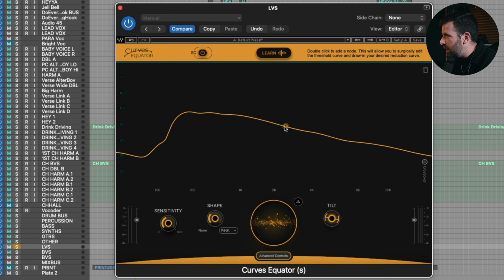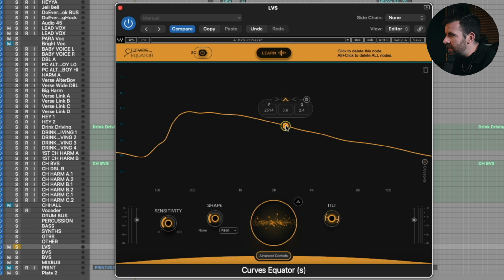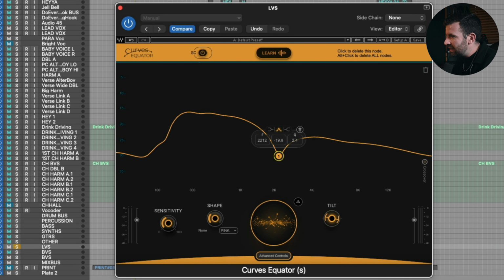Okay, that already sounds smoother, but if we want to be even more precise and start targeting some of the real problem areas, what we can do is now start to add some nodes in here. So it says up here, double click to add a node. This will allow you to surgically edit the threshold curve and draw in your desired reduction curve. So we can add these little pockets now where we increase the threshold even more. So I'm going to aim for this sort of 2.5K area around here somewhere, which I think is really where the problem is. And let's take a listen to that and see if that's helping to reduce the harshness even more.